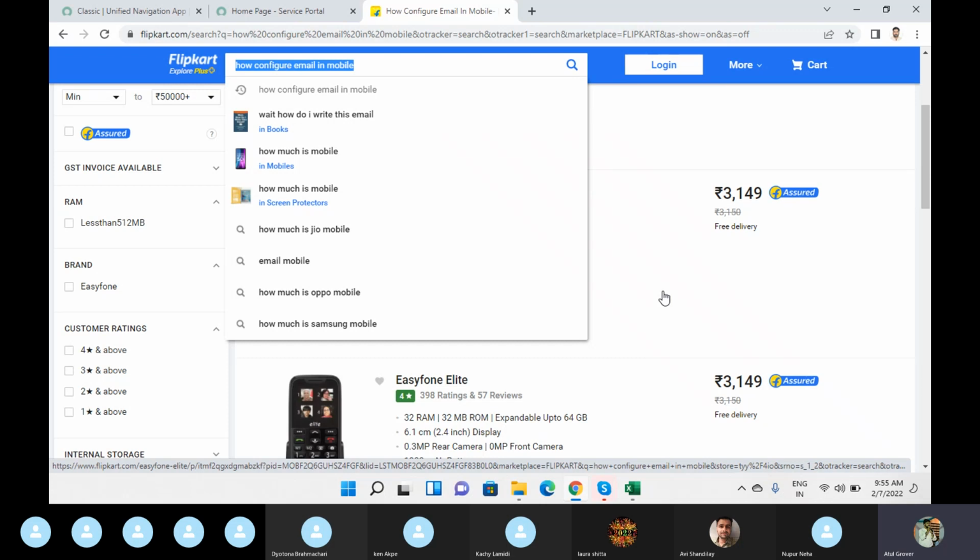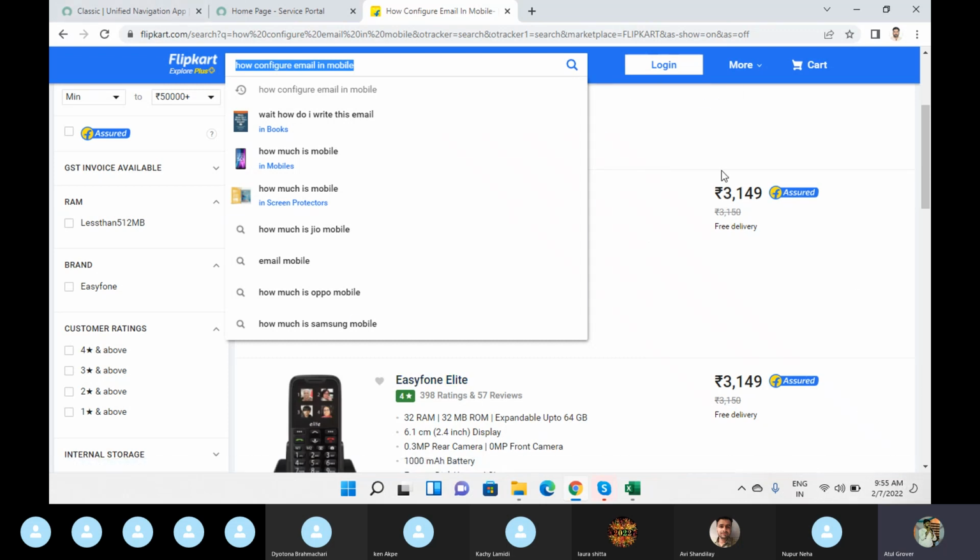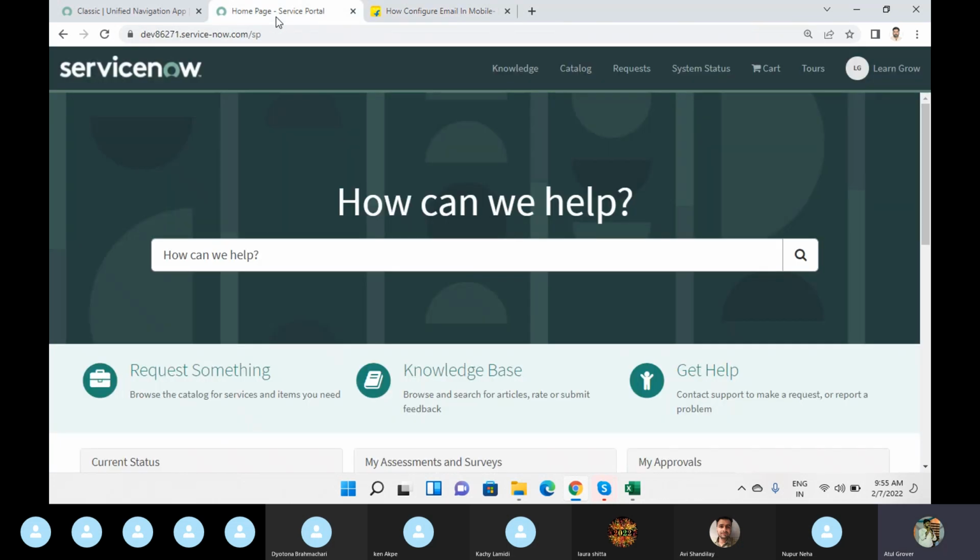Now, why did I show this interface? And one more thing, don't think that I'm promoting Flipkart. No, it is just an example I put here. Let me come back to our bread, butter, and jam called ServiceNow.